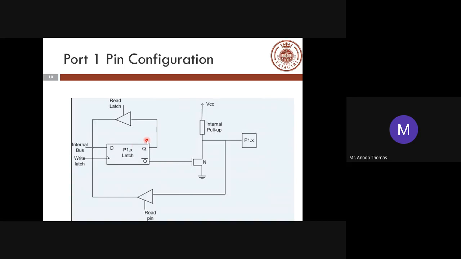So out of the 4 ports, the easiest is your port 1, because it acts only as an input output port. It doesn't have any other functionality. It can either read the values from the port, or it can write the values into the port. You will read 1s and 0s from the port, or you will write 1s and 0s into the port. So this is the only port which does only this particular function. There are no dual functionalities associated with port 1.